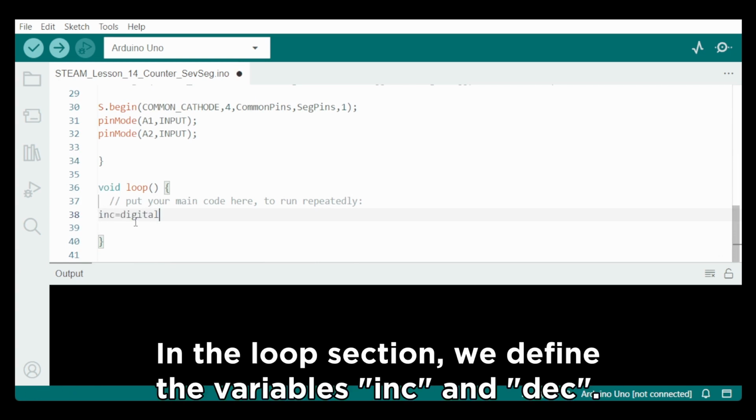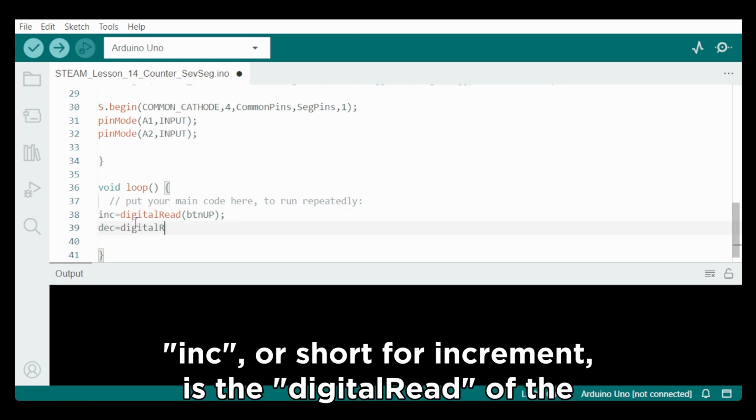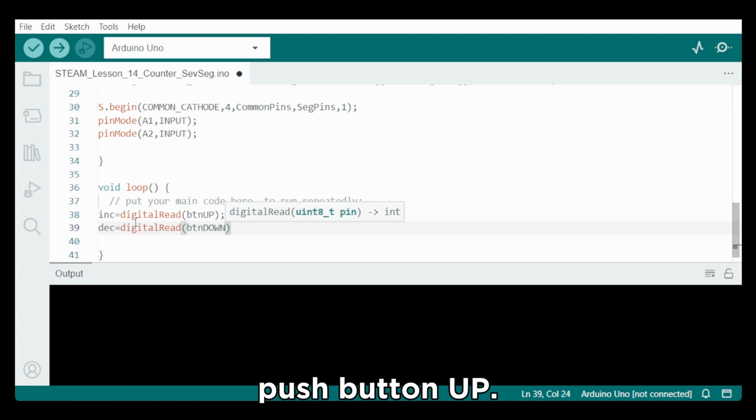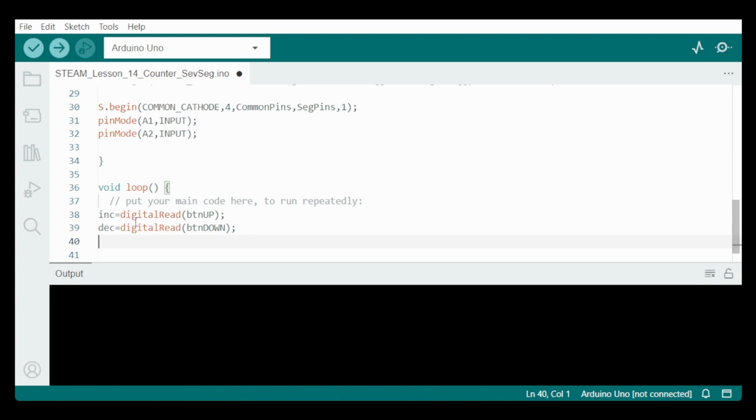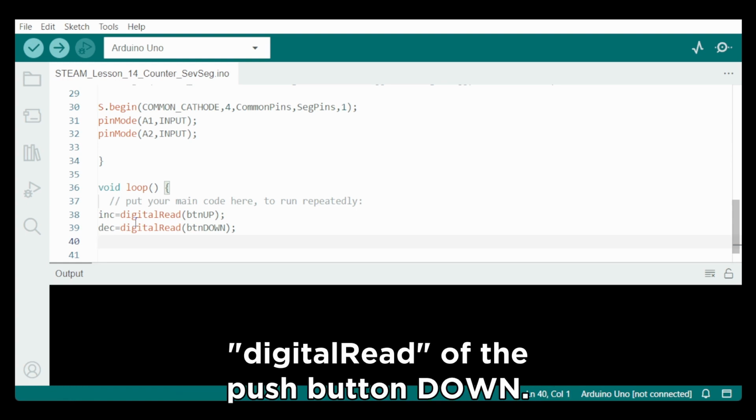In the loop section, we define the variables INC and DEC. INC, short for increment, is the digital read of the push button up. And similarly, DEC, short for decrement, is the digital read of the push button down.